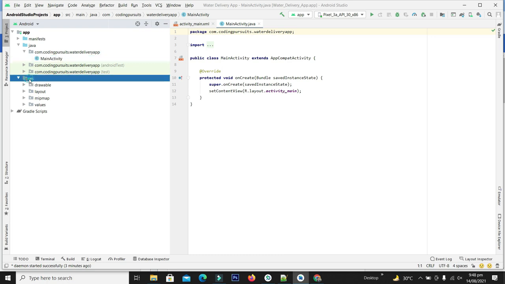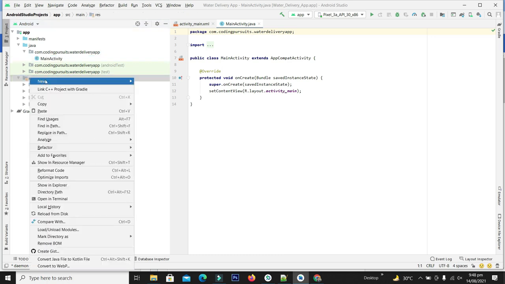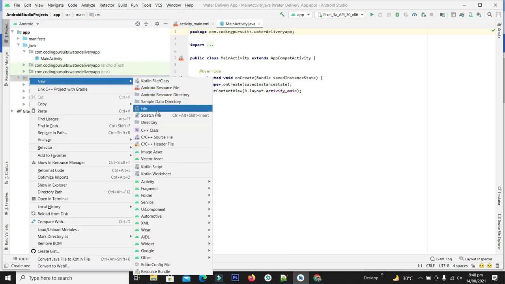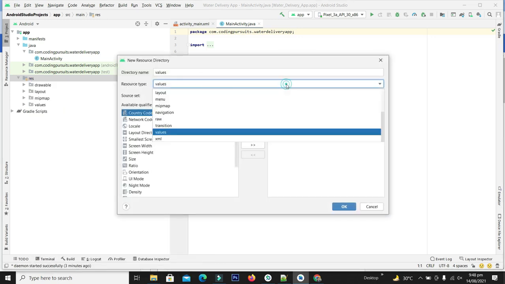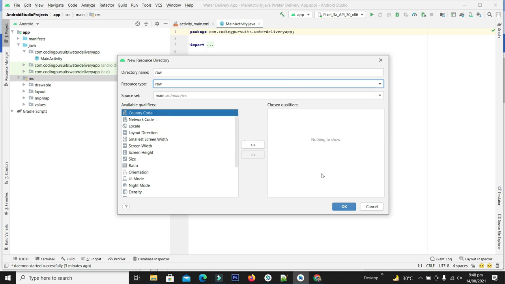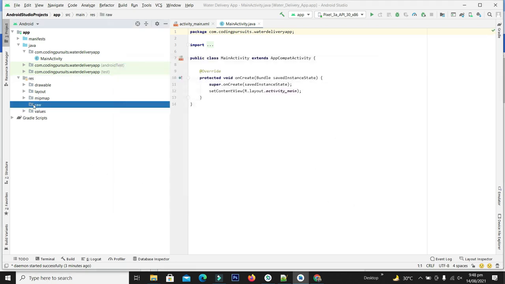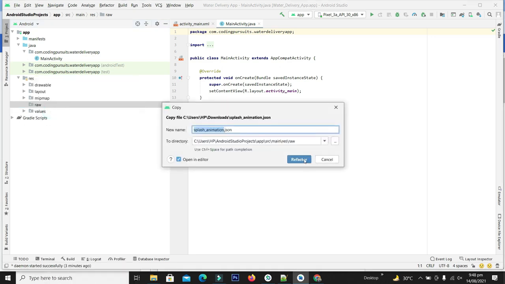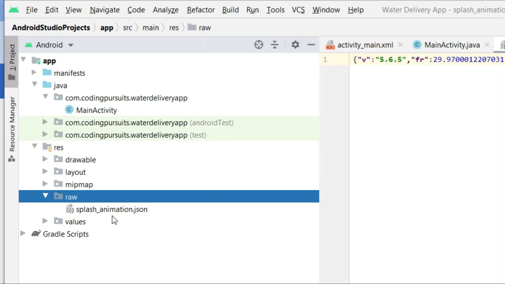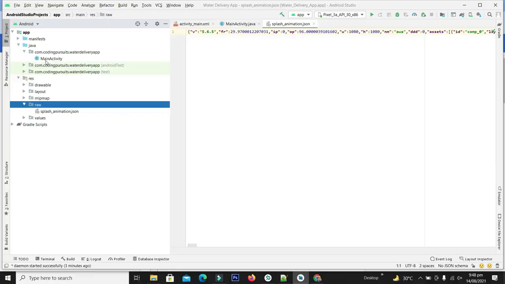And from the resources, select the resource folder, right click on it, from new, select the Android resource directory. And from this drop down, select the raw and click OK. Now let's select the raw and paste the copied JSON file in this directory. Our splash animation JSON file is added in this project.